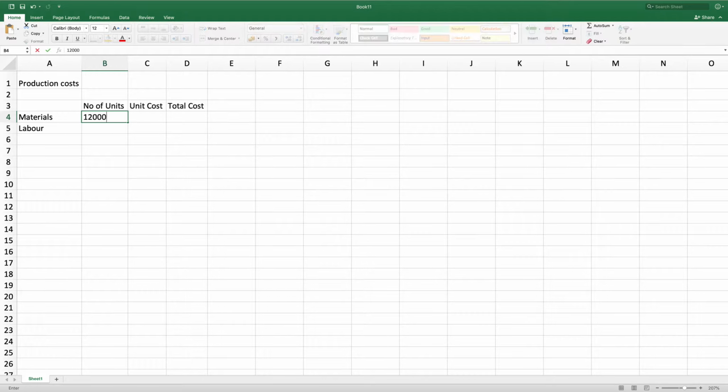Now I could type it again in B5, or I could just replicate down by going to the corner where there's a square, left click, hold, drag down. In C4, I want to enter £5, and in C5, I want to enter £2.